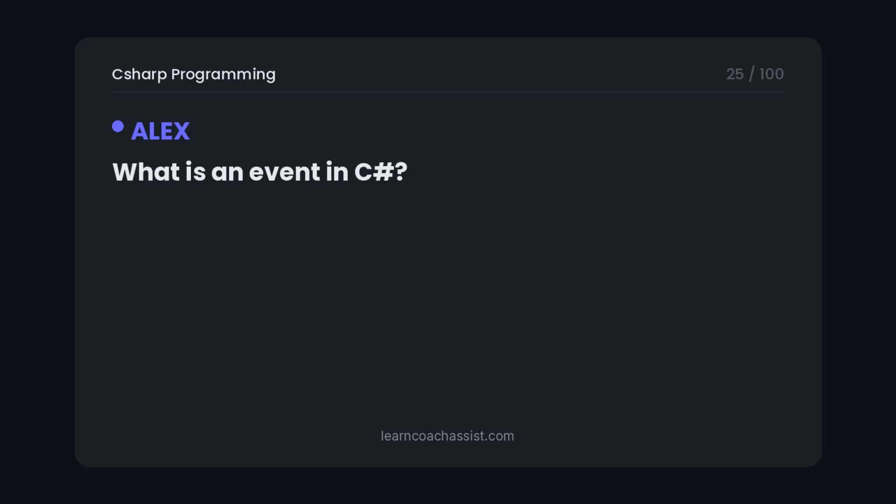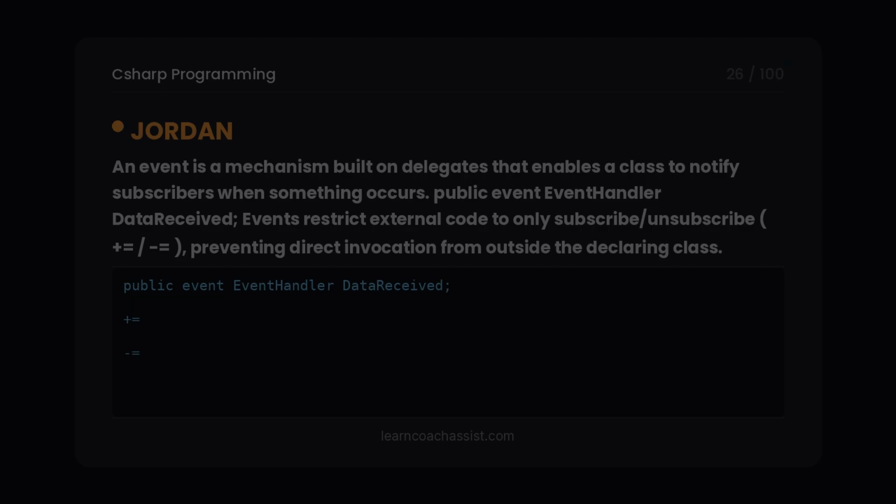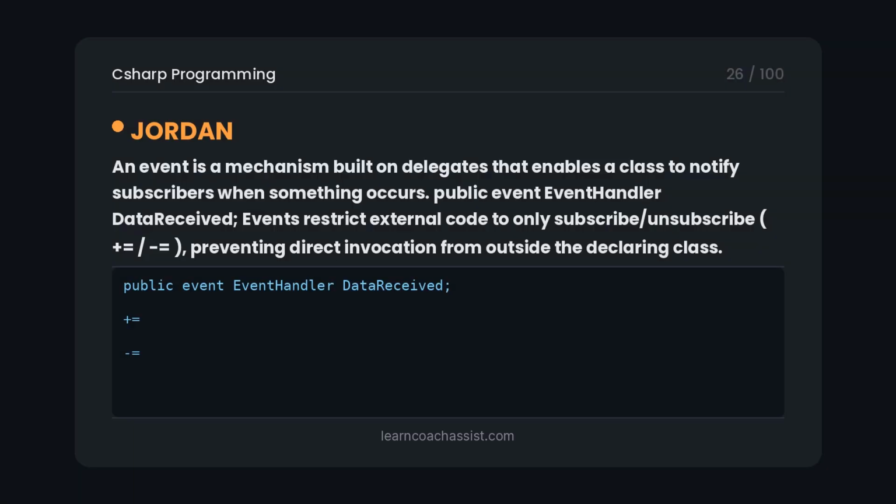What is an event in C#? An event is a mechanism built on delegates that enables a class to notify subscribers when something occurs. public event EventHandler DataReceived. Events restrict external code to only subscribe and unsubscribe, using += and -=, preventing direct invocation from outside the declaring class.